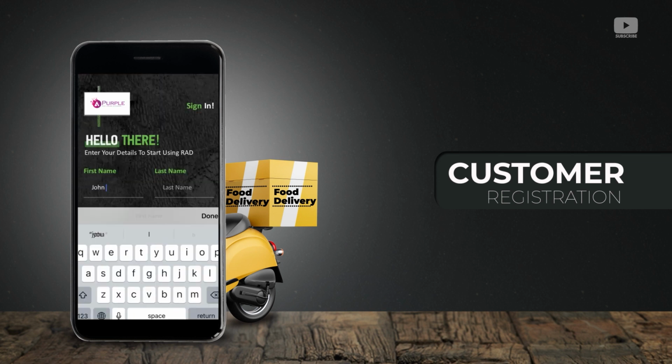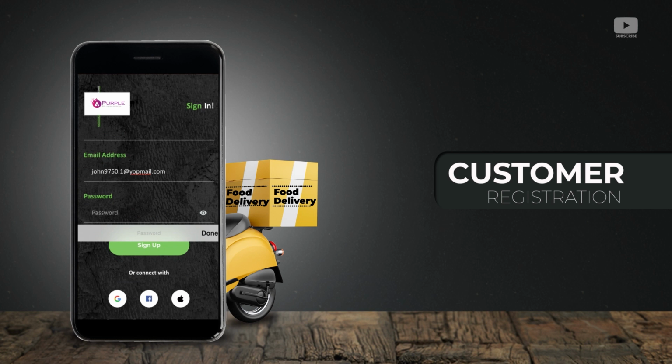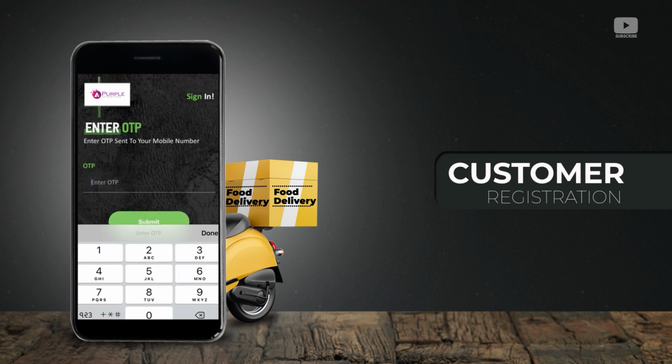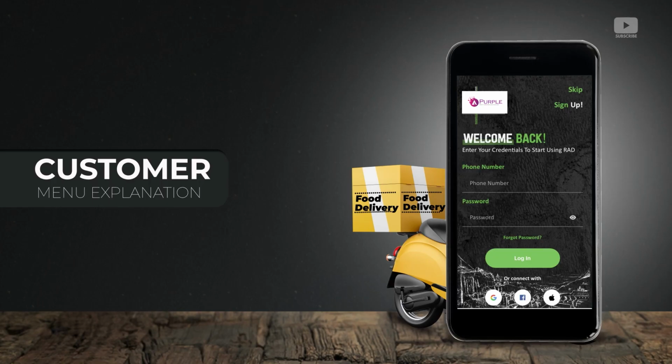So first we'll go ahead with the registration process. It's a very basic registration process wherein the customer can add his or her first and last name, some contact details, including phone number and email address, create a password, and then hit the sign up button. The OTP gets sent to the registered mobile number, and when the customer enters that, it helps him or her to do a successful login. So that is the registration process for a customer on a food delivery application.